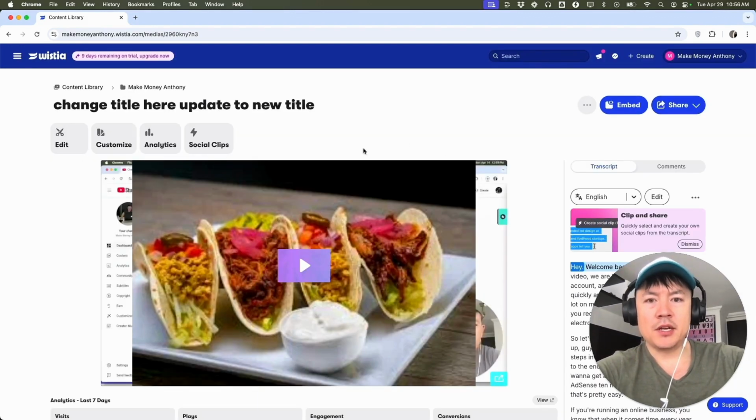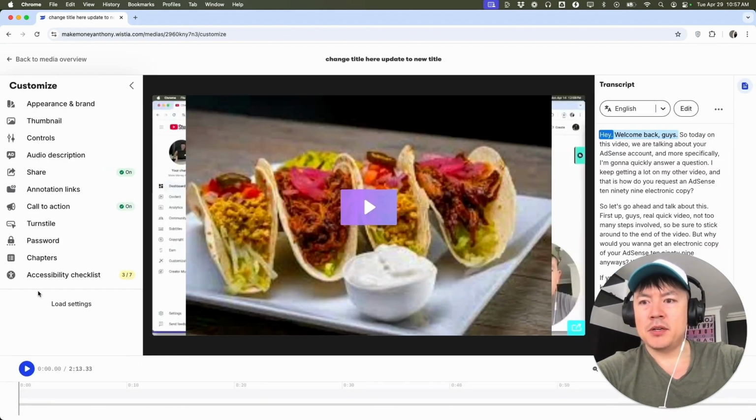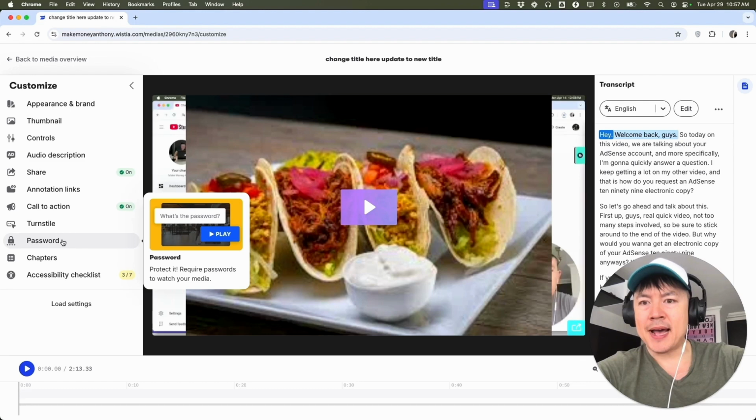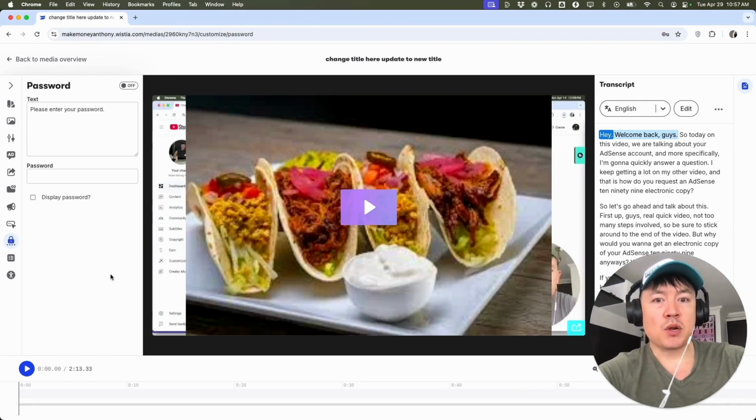Okay, so once you click on the video, it's going to show the thumbnail. And in order to add a password to view, you're going to click on this Customize button here on the top left. Once you click there, you're going to see a drop-down menu, and you want to look for this button here called Password. Okay, so here is where you can go ahead and require a password to view this video. So first, what you're going to do is go ahead and turn this on by clicking here.